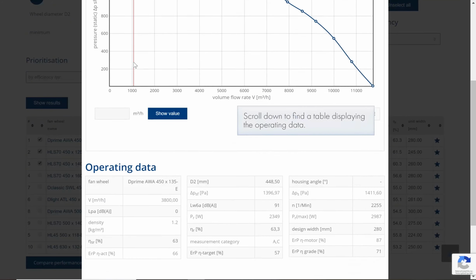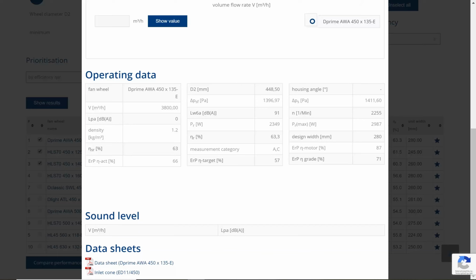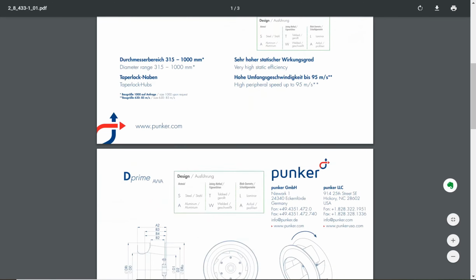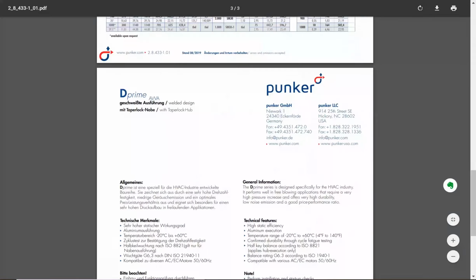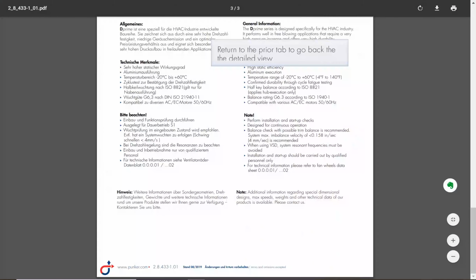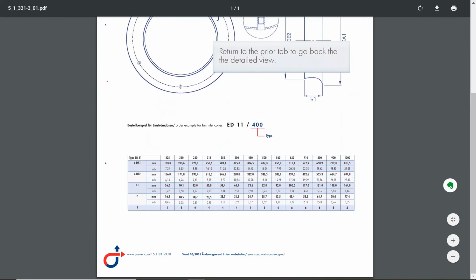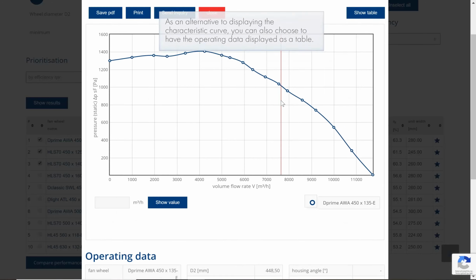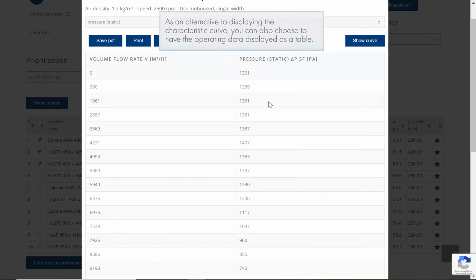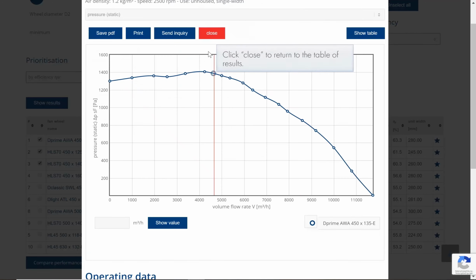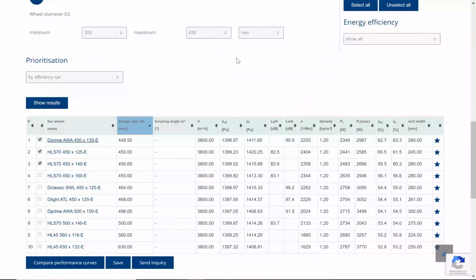Scroll down to find a table displaying the operating data. Scroll down further to find data sheets for the fan wheel series and the corresponding inlet cone. Return to the prior tab to go back to the detailed view. As an alternative to displaying the characteristic curve, you can also choose to have the operating data displayed as a table. Click Close to return to the table of results.